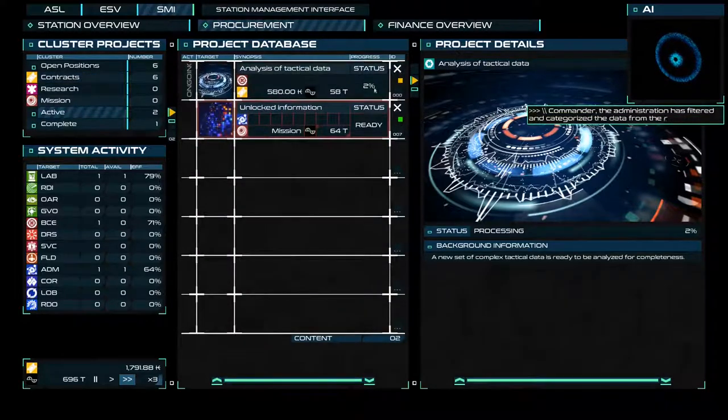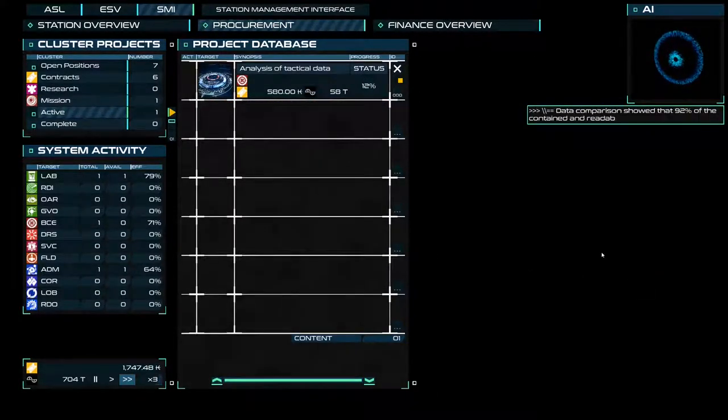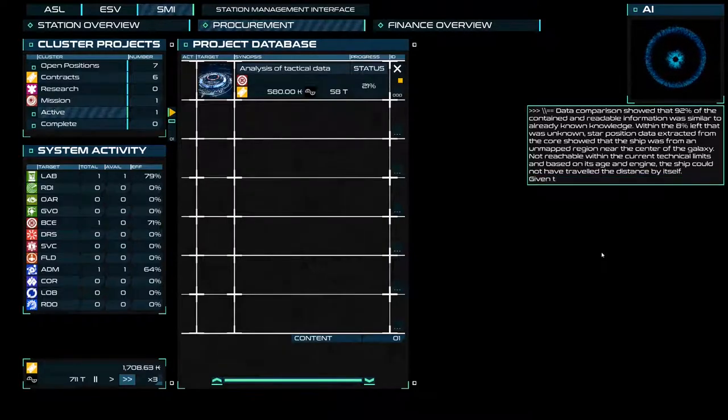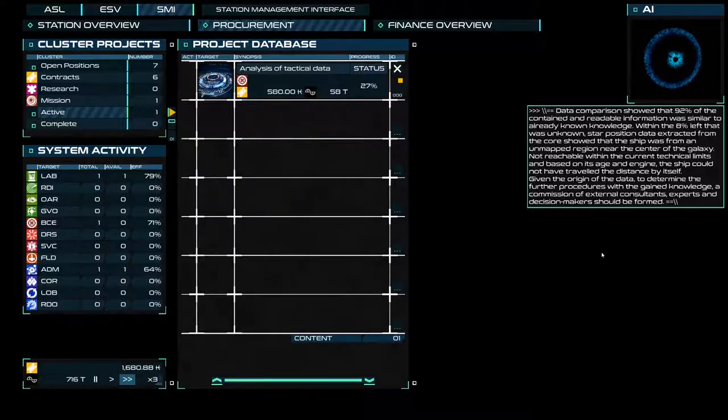Commander, the administration has filtered and categorized the data from the recovered data core. We should see what they found. Data comparison showed that 92% of the contained and readable information was similar to already known knowledge. Within the 8% left that was unknown, star position data extracted from the core showed that the ship was from an unmapped region near the center of the galaxy. Not reachable within the current technical limits and based on its age and engine, the ship could not have traveled the distance by itself. Given the origin of the data, to determine the further procedures with the gained knowledge, a commission of external consultants, experts and decision makers should be formed.